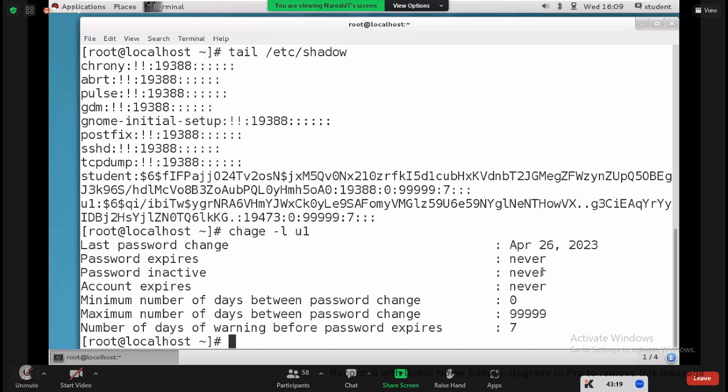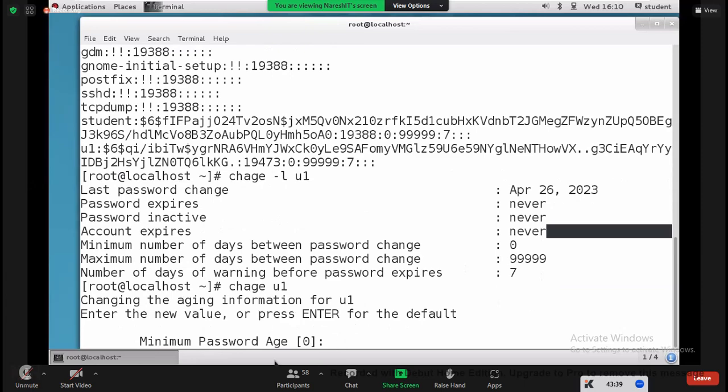According to our requirement, we are able to modify everything. So how to modify? So let's see. chage, right? Okay. Don't give any options. Just give U1, that's enough. Right. So guys, minimum password age by default will have 0. If you need to go with the default values, just hit enter. Otherwise, you can change the value according to your requirement and then hit enter.